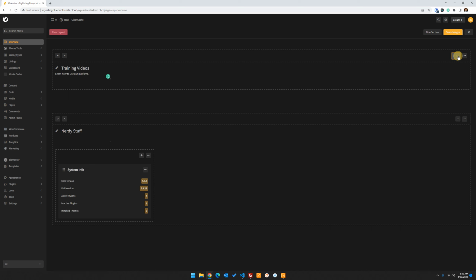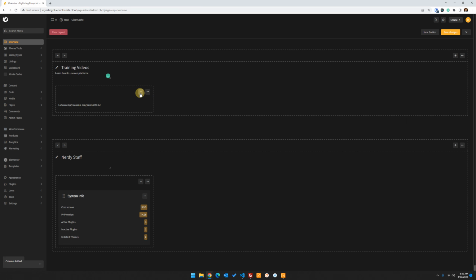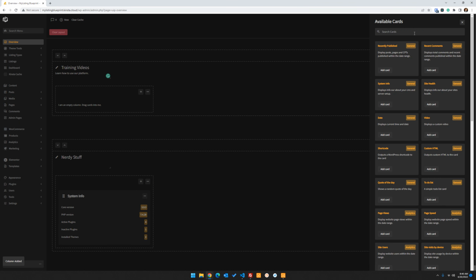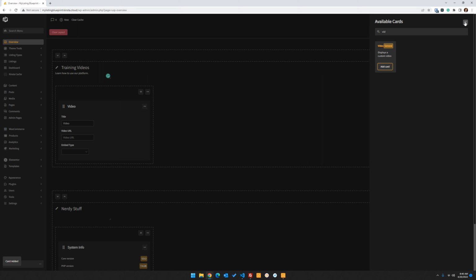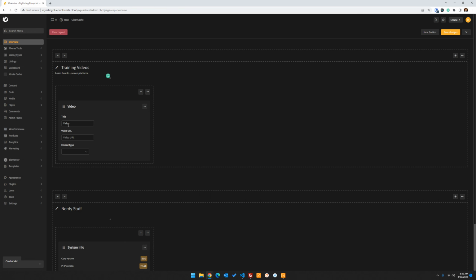Okay, and click the plus symbol to add a column, add the plus symbol again to add a card, and we're going to search cards this time. We're going to type in video. Add card. Okay, in the title here, we're going to call this one editor training. So this will be a video that's just specific for our editors.